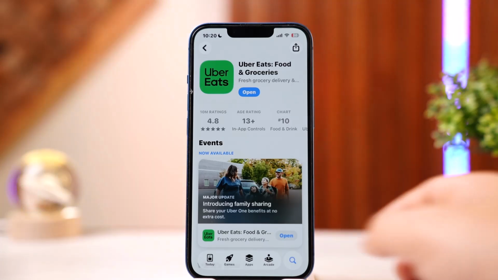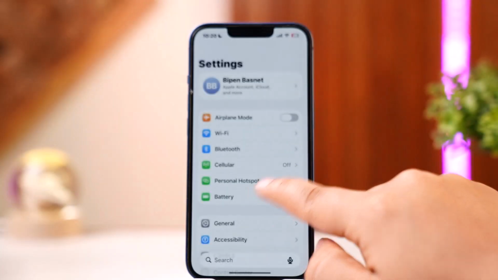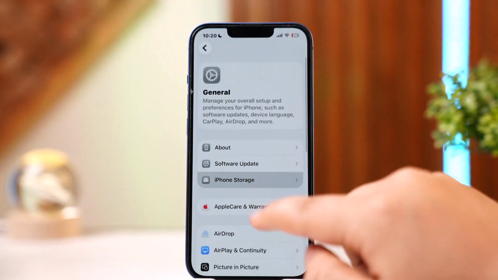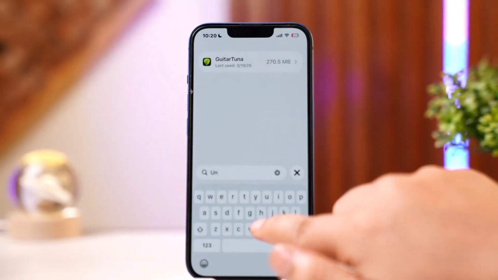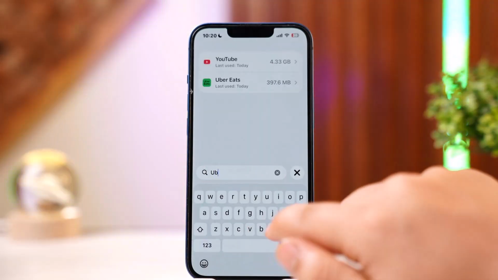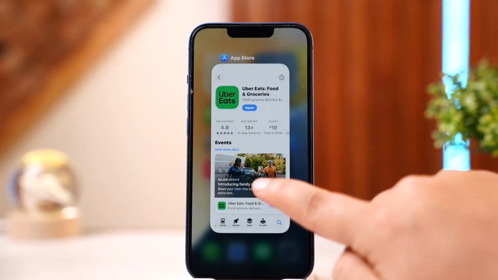Now on Android devices, you have the option of clearing the cache and data. If you're using iOS, you can head into Settings, head into General, head into iPhone Storage and find the Uber Eats application. You can use the search bar to do so. Then once you search it, what you want to do next is open up Uber Eats and offload the app. If that doesn't help, reinstall the app.